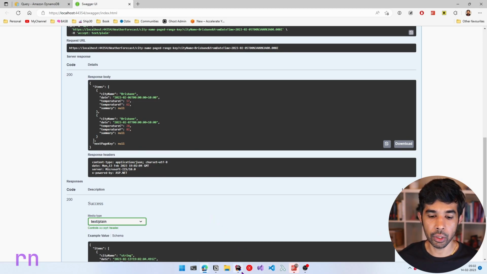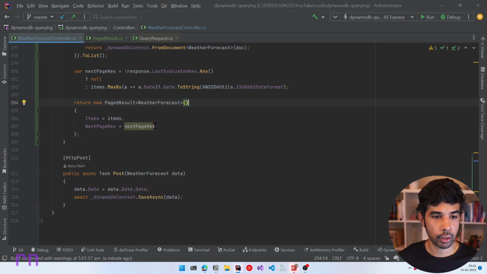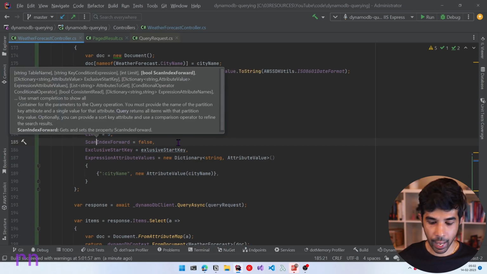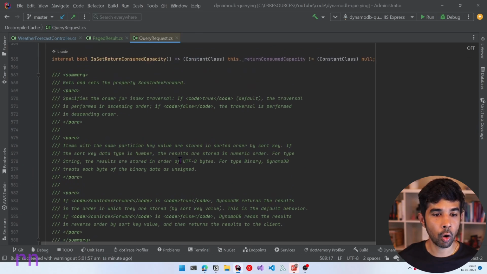In this case, we can use an additional property on the request to specify the paging direction. So let's go back to our request and look at the property ScanIndexForward, and let's set it to be false. Now this has a default value of true. ScanIndexForward specifies the order for index traversal. By default, it is performed in ascending order, which is why we saw the date going from the smaller value to the higher value. Now if this value is false, the traversal is performed in descending order, which means we will be starting from the end of the range key and then going backwards on that.